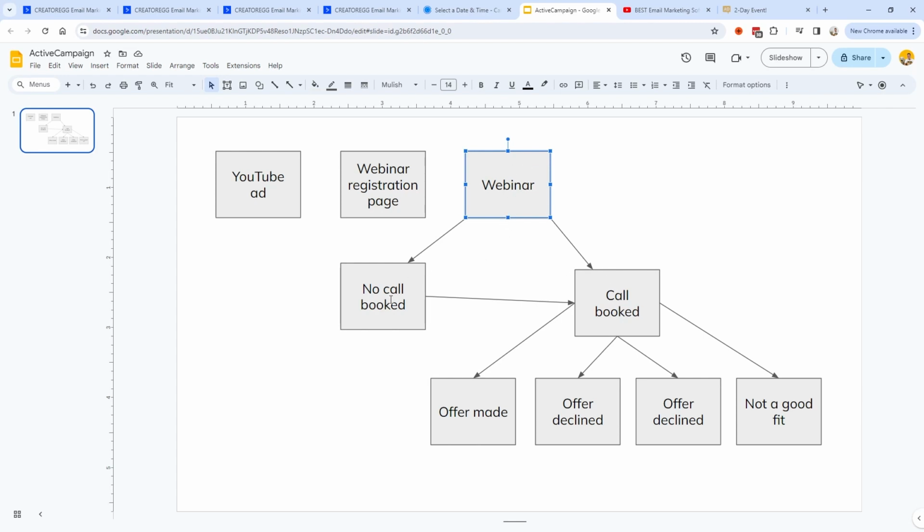So call booked or no call booked, right? Two options. Keep in mind, he doesn't try to sell his program on the webinar. He tries to sell his program on the booked call. During that call, he will make an offer. And of course, during that call, he also tries to find out whether that person is a good fit for his program. If it's not a good fit, that person will end up in the bucket, not a good fit, right?